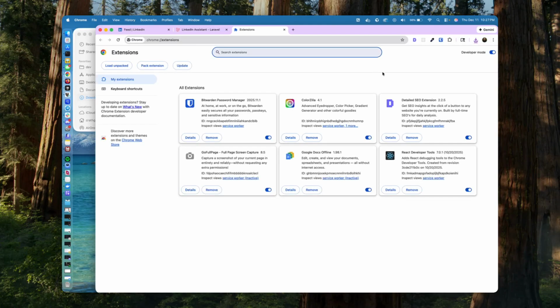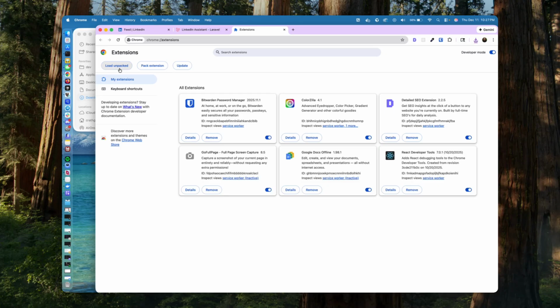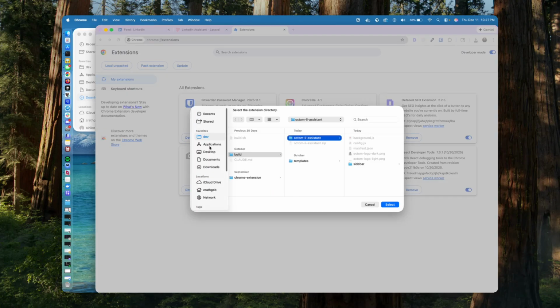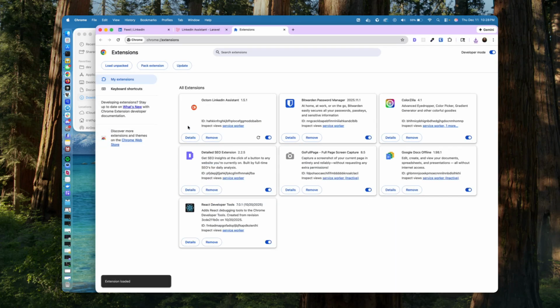This will take us to the extensions. And so you'll see a developer mode up here. This developer mode allows you to install extensions manually, which you'll be able to do by clicking the Load Unpacked, finding it in your downloads folder, and hitting select. You just need to select the folder and it's installed.